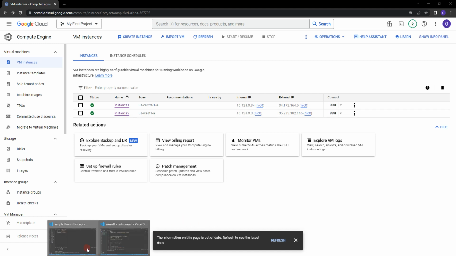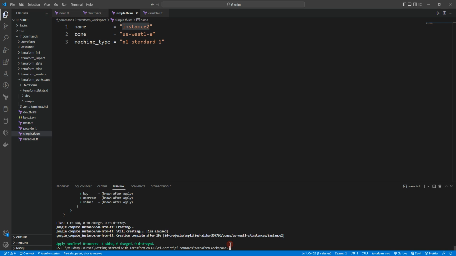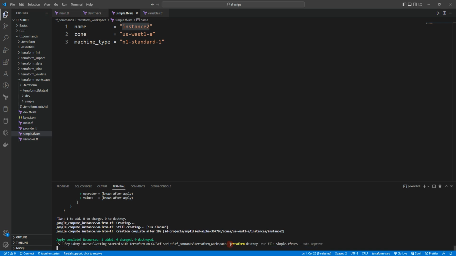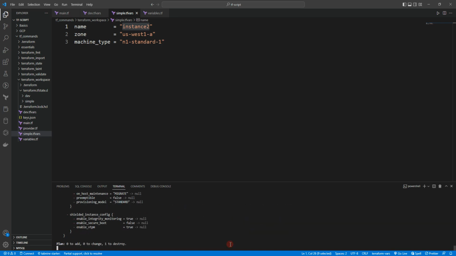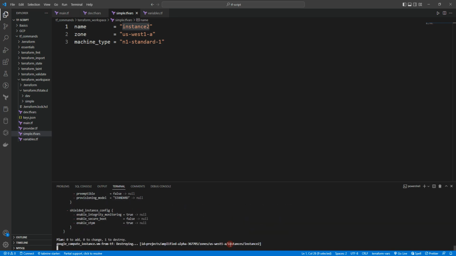So you can basically go to Visual Studio Code, and to delete, simply you have to delete each instance. You can just run terraform destroy with the var file and simple.tfvars, and after that you have to destroy the second workspace, which is dev.tfvars as well. So you can see it's destroying now.